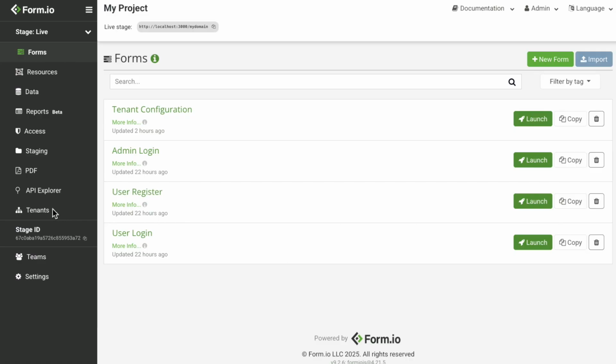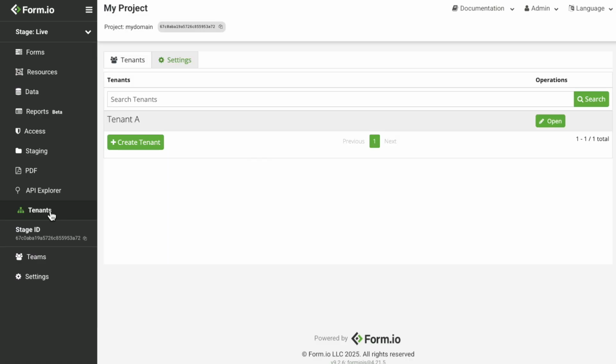Managing your tenants is easy. From the Parent Project dashboard, click the Tenant button to access the Tenant Manager UI. This interface allows administrators to easily create, manage, and configure tenants.